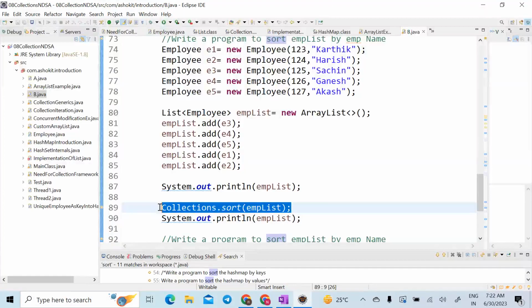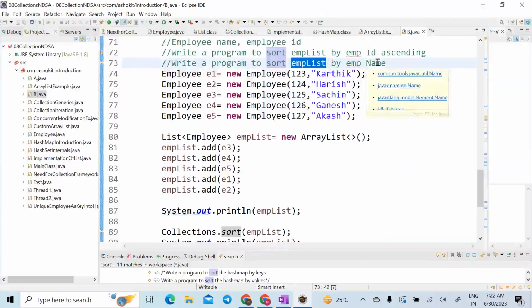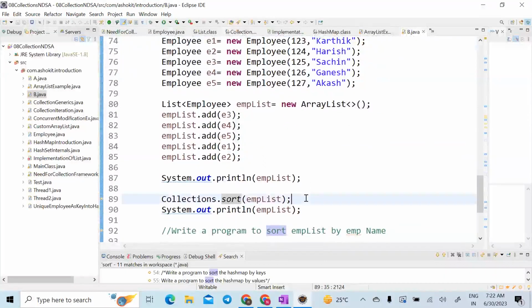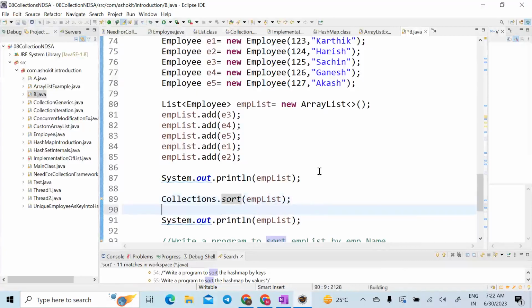Now, apart from that, if I get any other order, for example I want to display the employee list by employee name, then I have to go for a Comparator. Now Akash should not touch anything in the Employee class. He can do something like this.